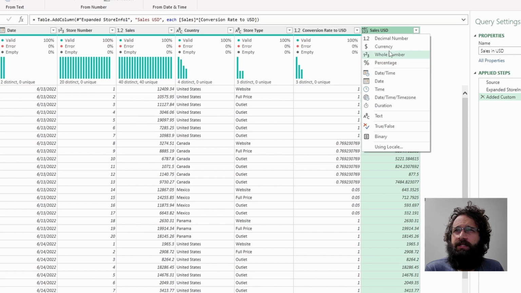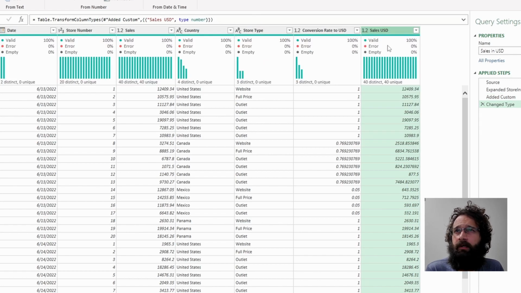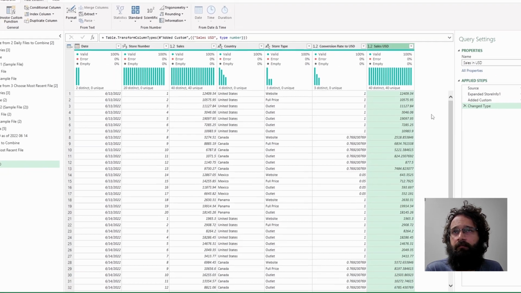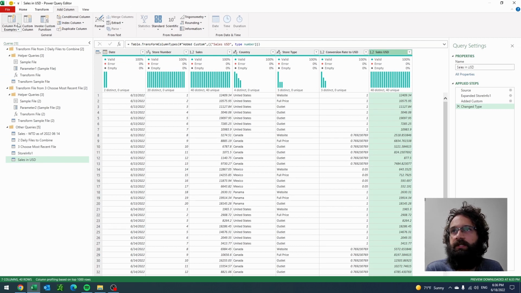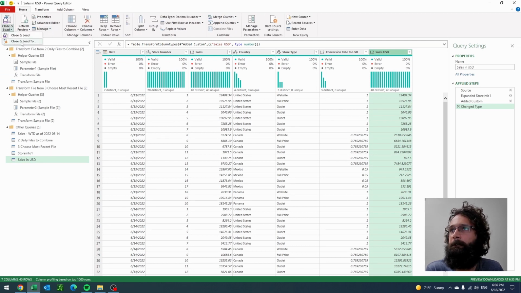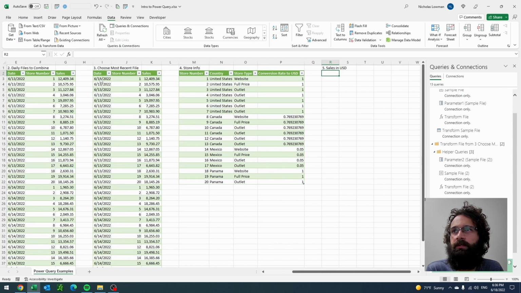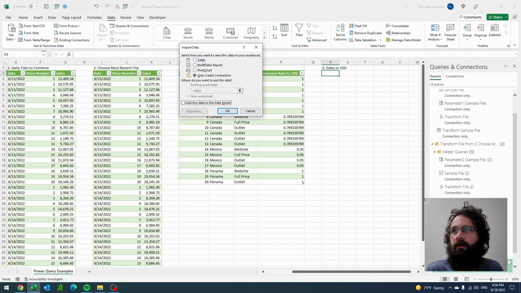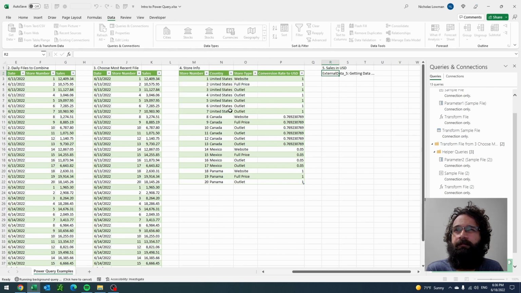From here, we're going to change the type of this column. Power Query defaults to just a default type. We're going to change that to a decimal number instead. And we're going to hit close and load. So we're just going to get this back into our Excel file. Same thing, table, and we're going to choose that cell there and get it loaded.